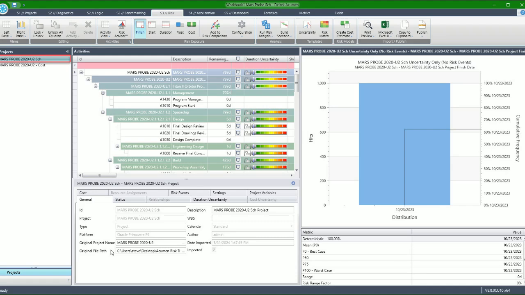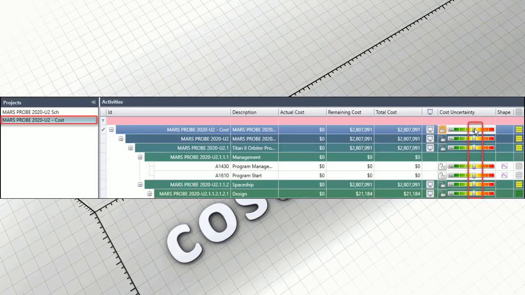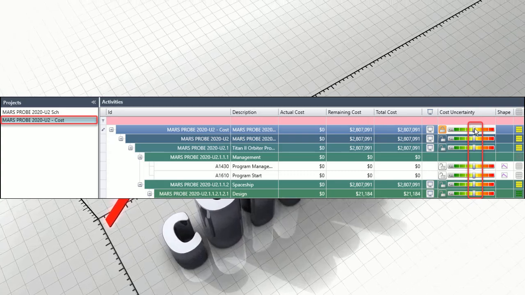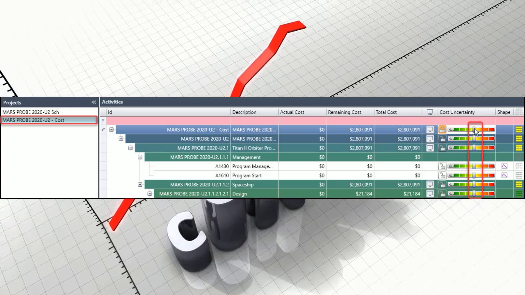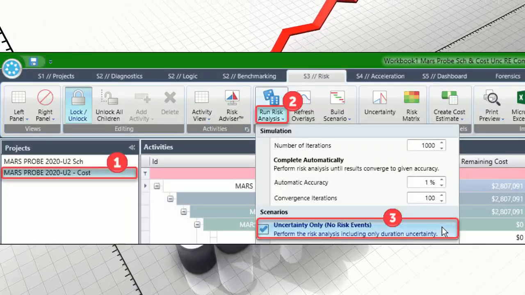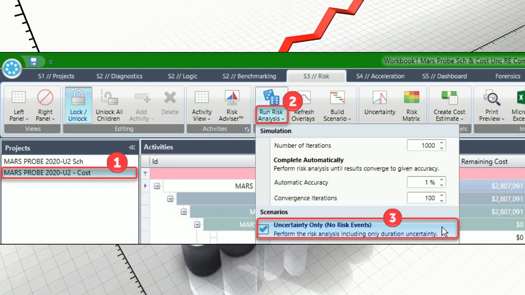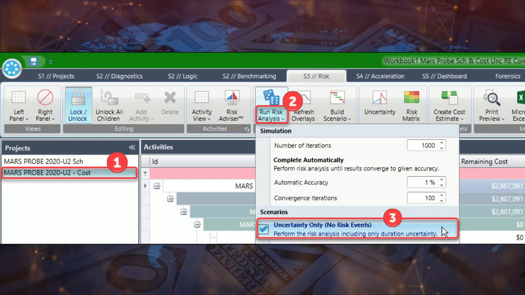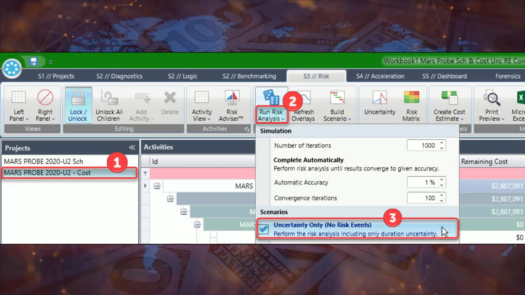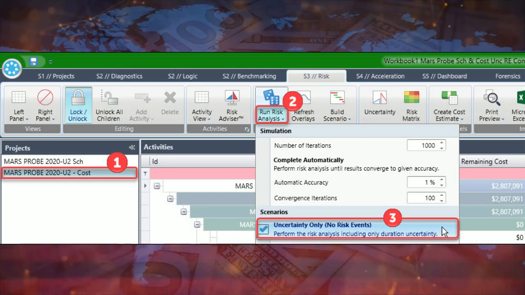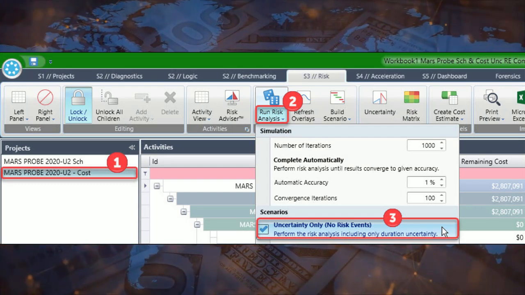This figure displays the resulting histogram, which consists of one date, the critical path method completion date. In the navigator pane, select the cost risk model and adjust the uncertainty duration slider to realistic, as shown in this figure. It is my practice to always consider the estimator's cost estimates realistic. Next, in this figure, we select the cost risk model in the navigator pane, choose the bottom portion of the Run Risk Analysis button, and set the scenario to Uncertainty Only, No Risk Events.